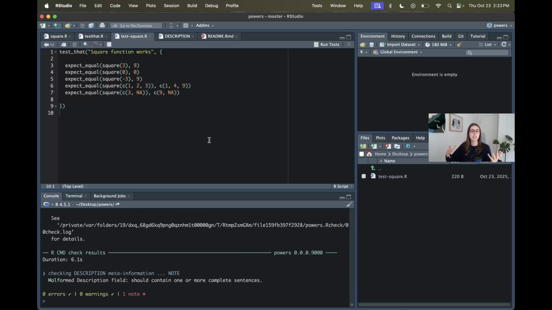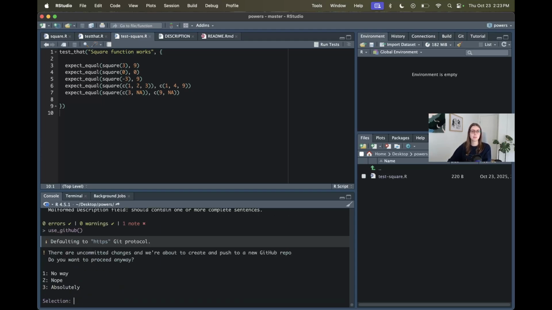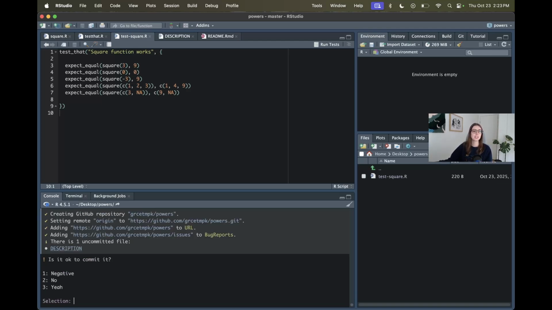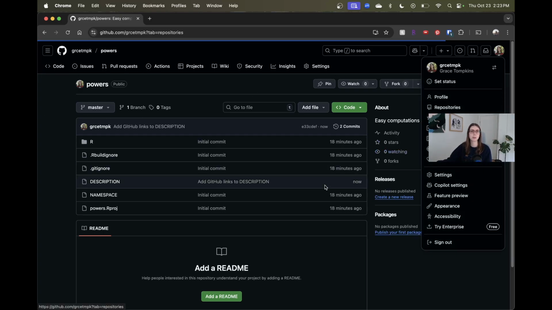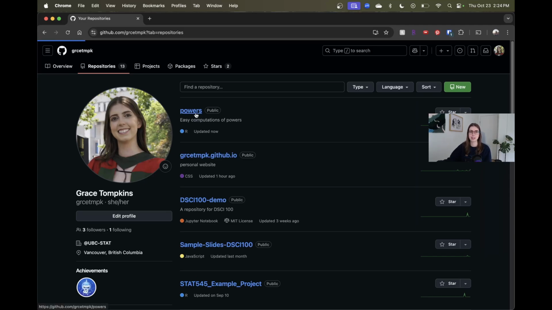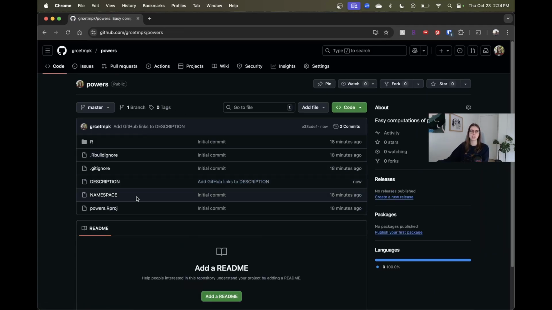Now, we have synced this project with Git, but we haven't put it on GitHub yet. So what we can do is in the console, we are going to use use_github. I'm going to say, yes, I want to create and push to a new GitHub repo. And it's going to say creating that repository, my username/powers. Is it okay to commit? Yes. And then when I go to GitHub, I can see this is going to pop up, but I can also just go to my profile, look at my repositories, and powers should be there. So I should have all of the files that I created.